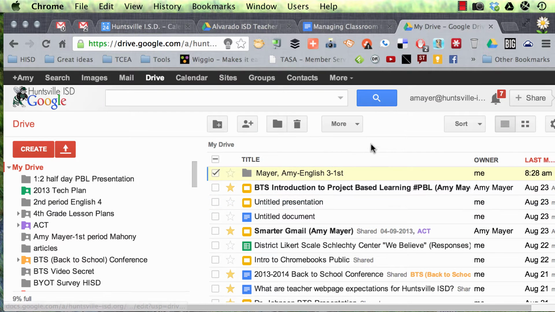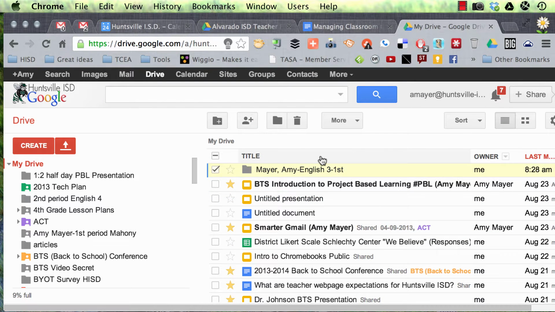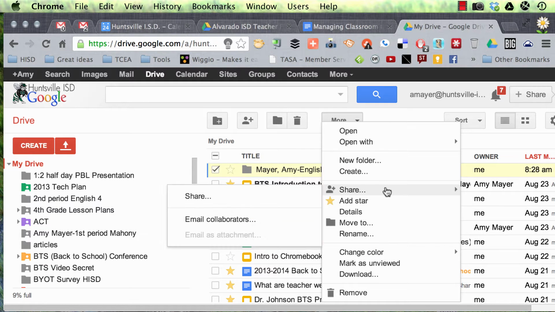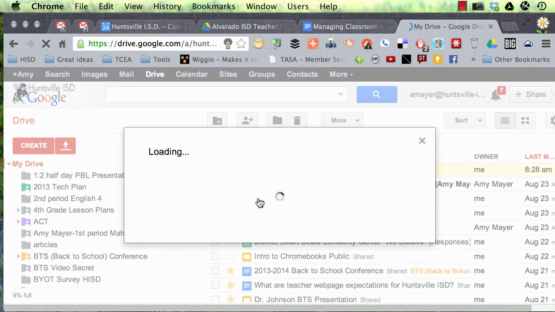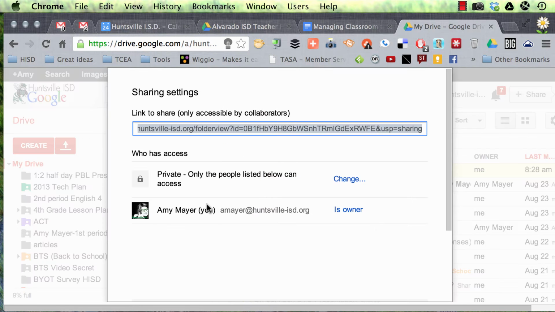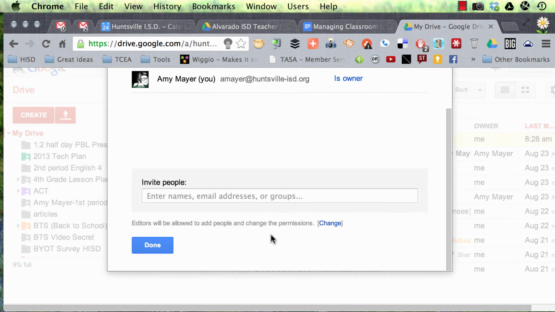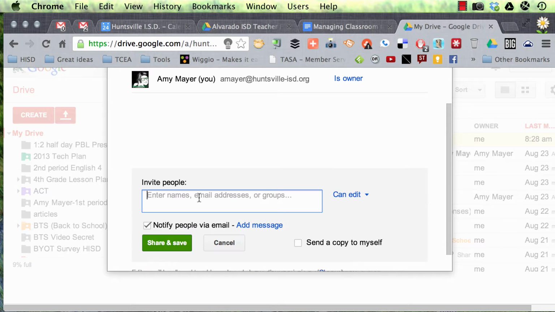And now I'm going to set some permissions on it. Students, this is your work too. So you're going to put a check mark by the folder, and you're going to go to More at the top and then Share. And now you're going to give your teacher edit rights to this folder. No one else, only your teacher.